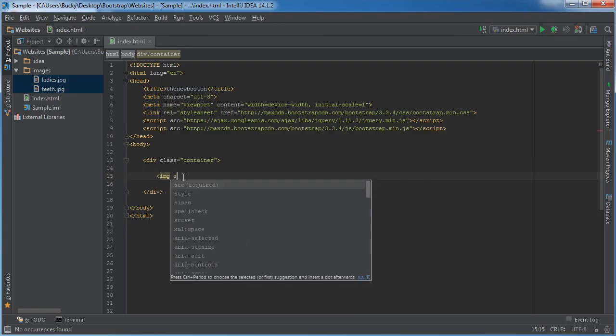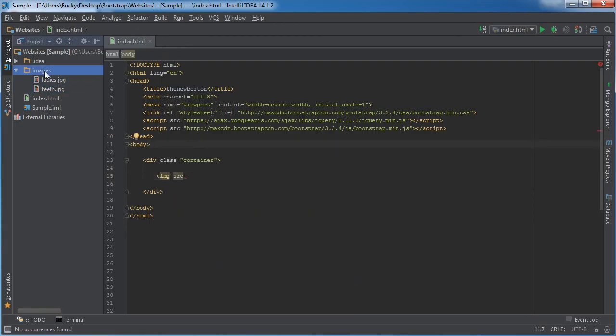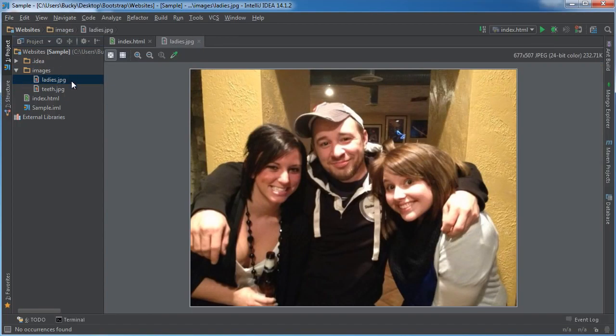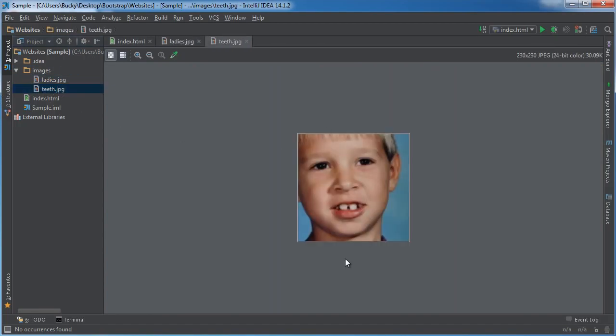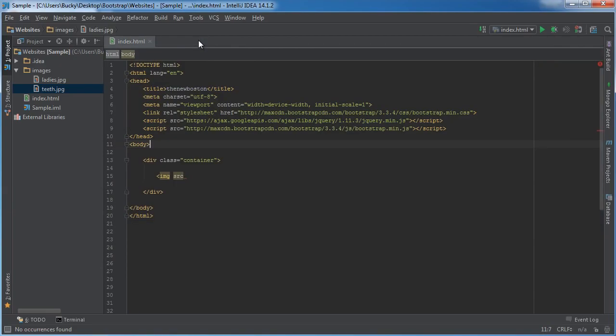And the first one is image, and I have two images that I imported. Here is one called ladies.jpg, and here's another one. This is me when I was, I don't know, like in third grade or something. Look at those chompers right there. Those are some beautiful teeth. That's exactly what I look like now, by the way. I did not change one bit.